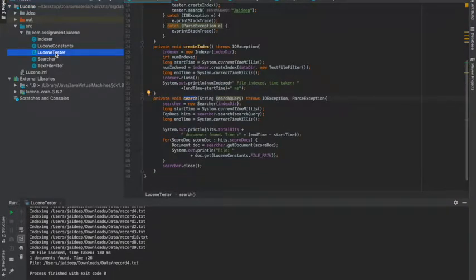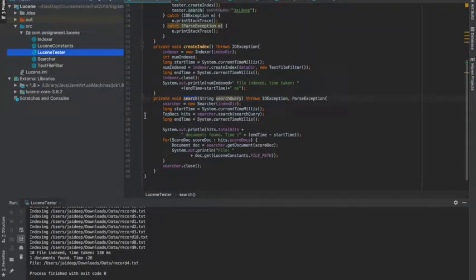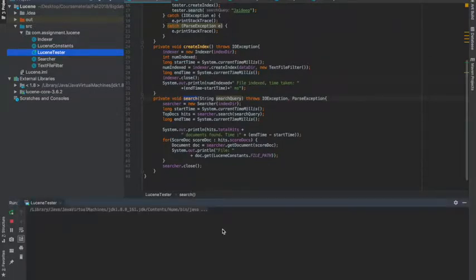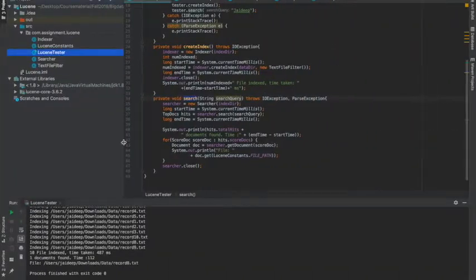Let me just run this file. So I've run the LuceneTester main file. It's running, and similarly, there is one folder which is data. It will create another folder, index, and it'll add all the relevant files.